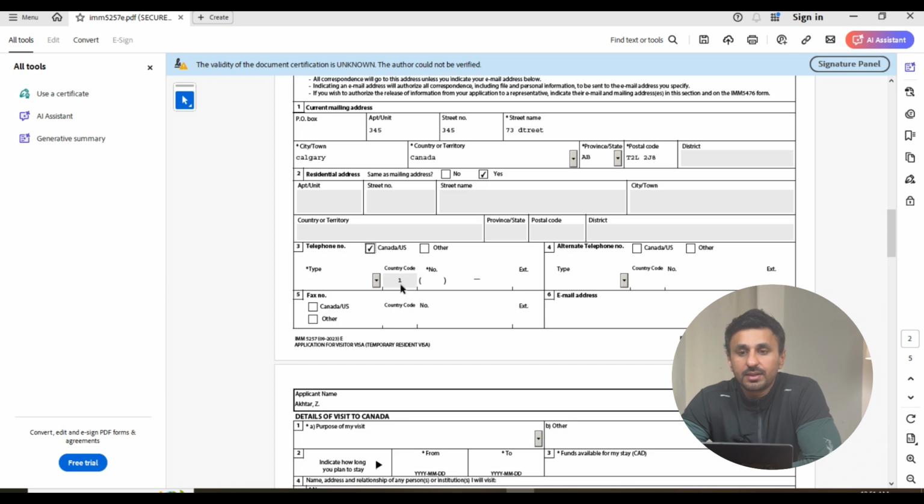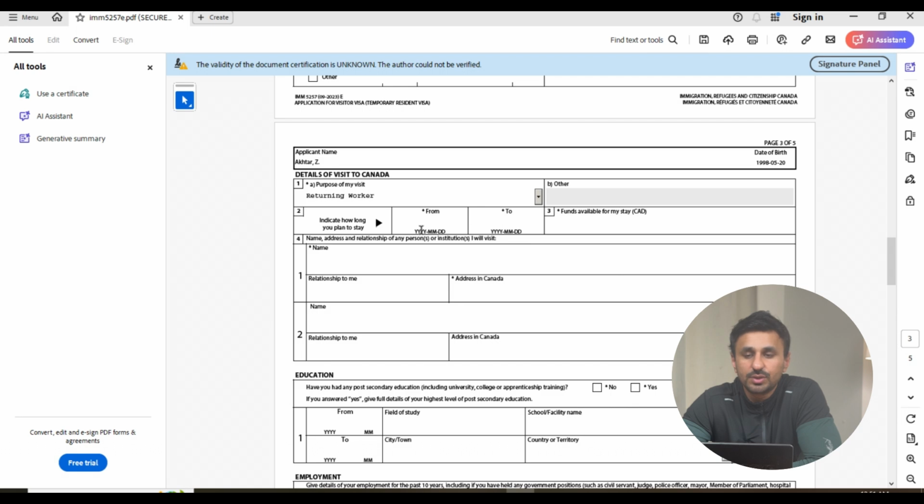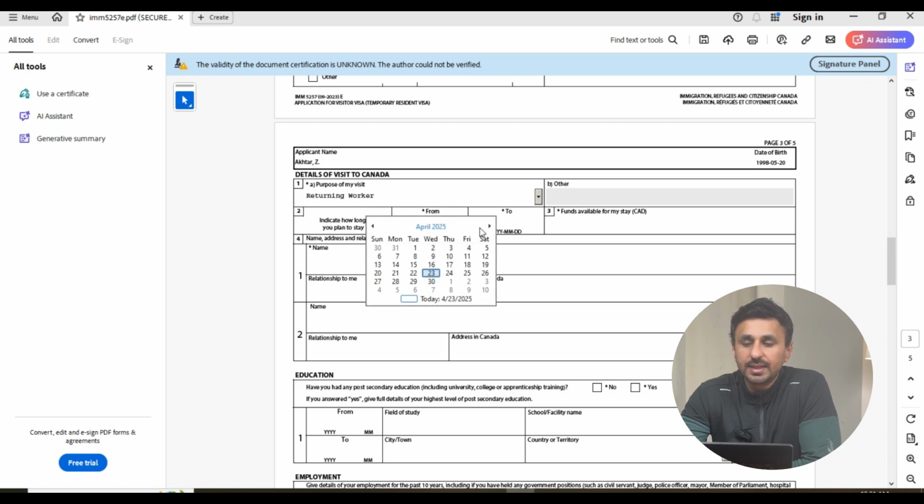Then we will provide our Canadian contact number and the email ID on which we want to receive communication from IRCC. Details of visit to Canada. We will select returning worker here as no other option is suitable in our condition. How long you plan to stay. So here we will select today's date and the expiry date of our post-graduation work permit.